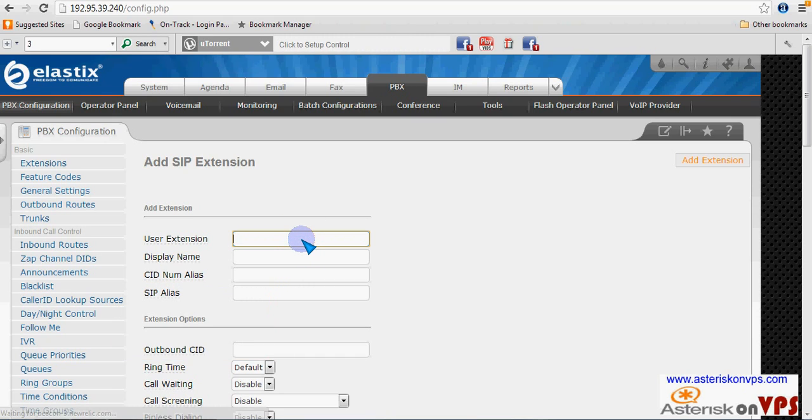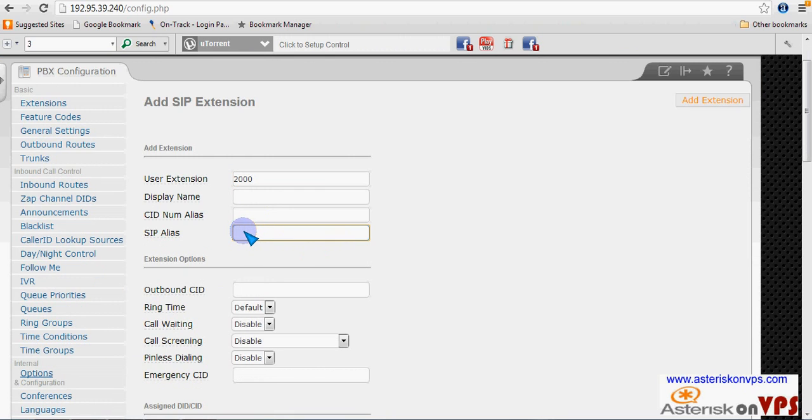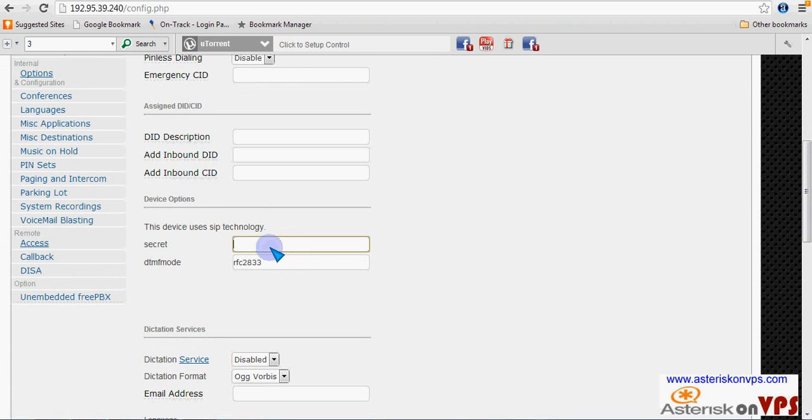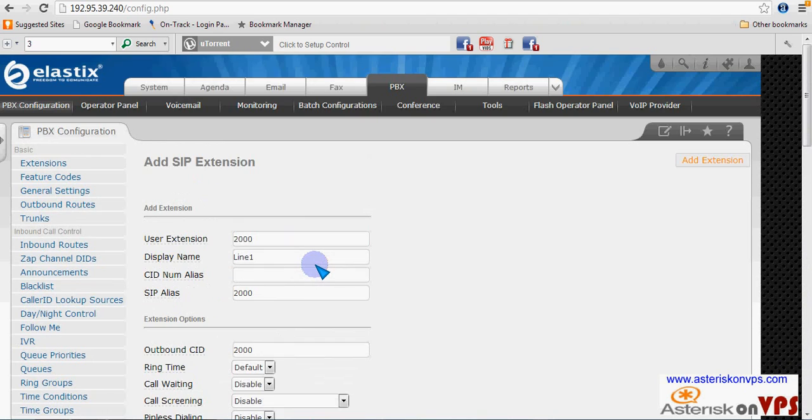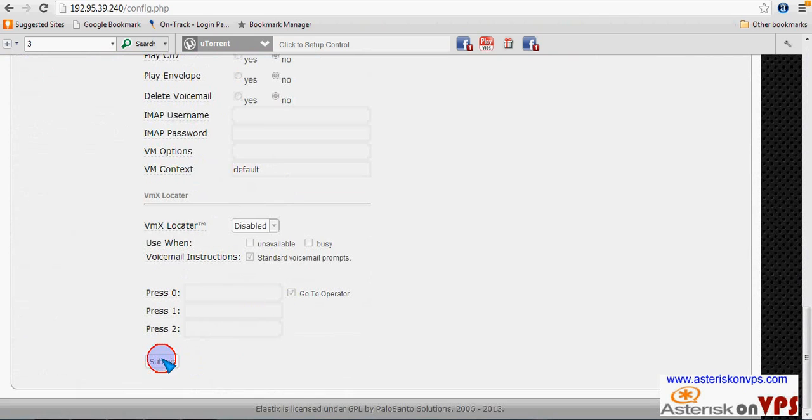Okay, let's call this extension 2000 and 2000 and line 1 for customer 1. Obviously, you need to put a strong password here, otherwise you will suffer from call fraud.